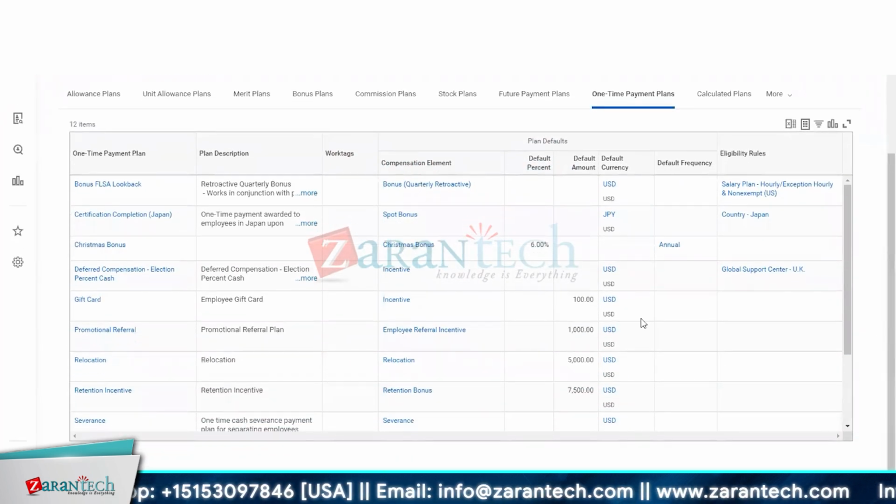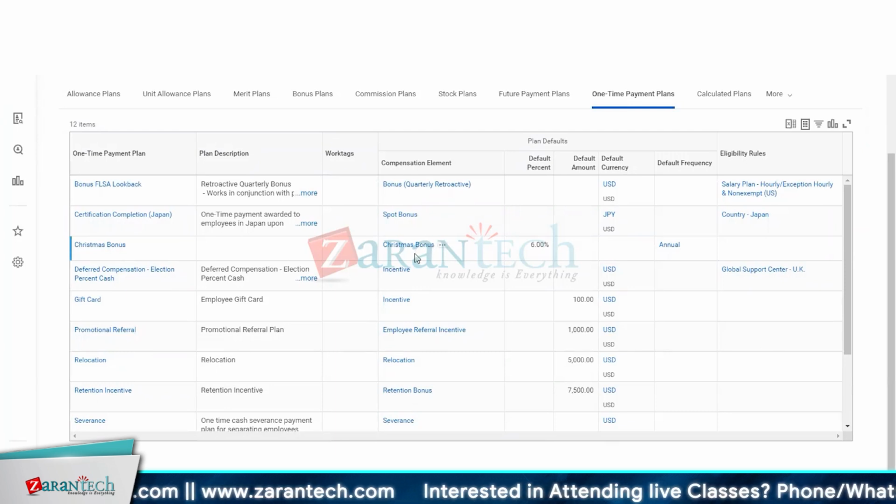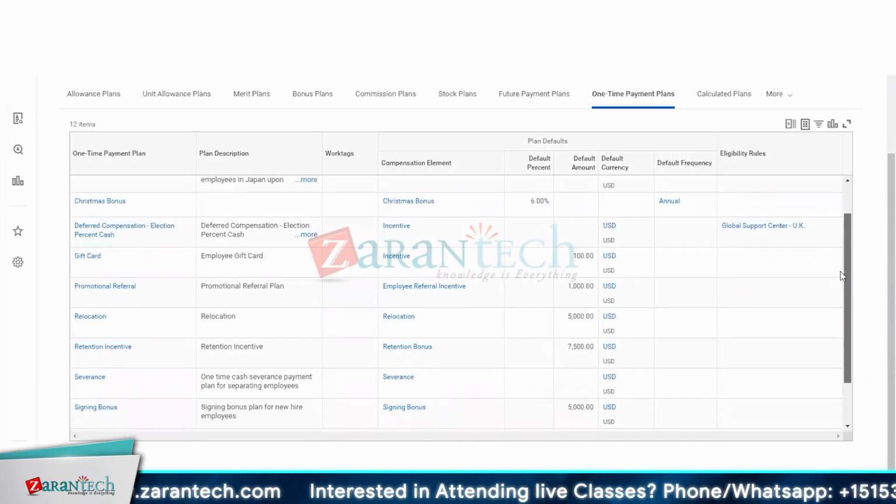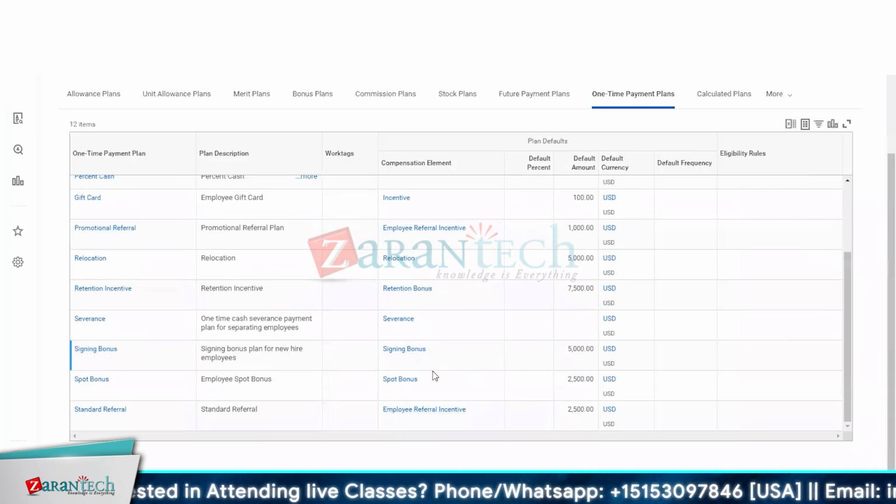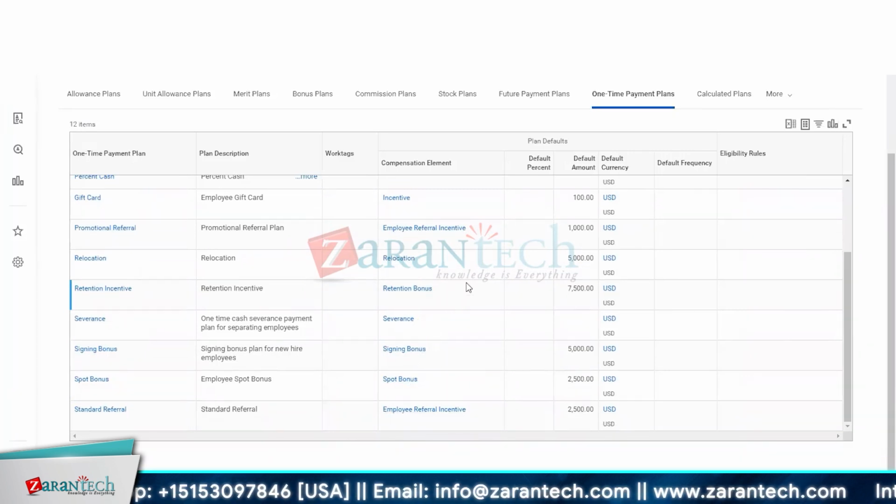Obviously not every company is going to have this list, but here, someone has set up Christmas bonus, employee referral bonus, or relocation. When someone relocates, there might be a need to pay them. So that's set up as a relocation bonus, a retention bonus, severance bonus, spot bonus. Usually the common ones are spot bonus, signing bonus, severance, and employee referral. And I've also seen relocation bonuses a lot. Retention bonus is also there.